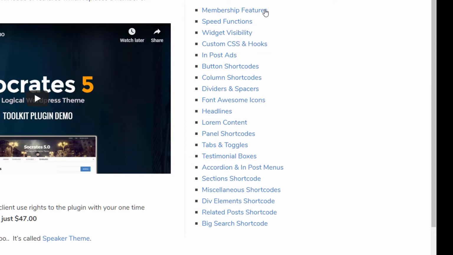Now, I want to mention that the membership features, the speed features, widget visibility and in-post ads won't work. But the rest of this stuff will pretty much work. So here's how you do it.